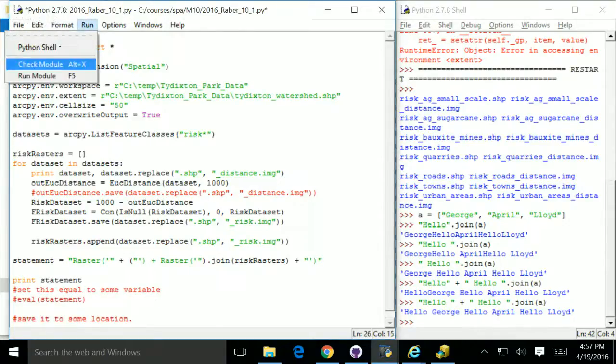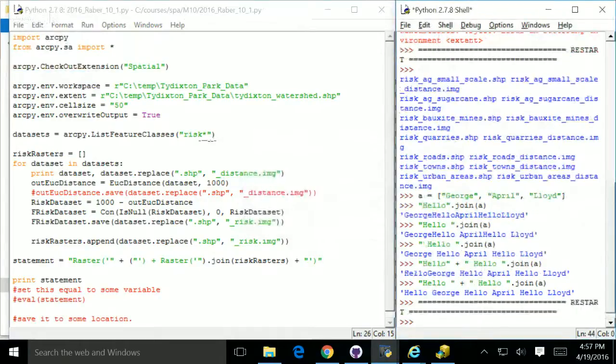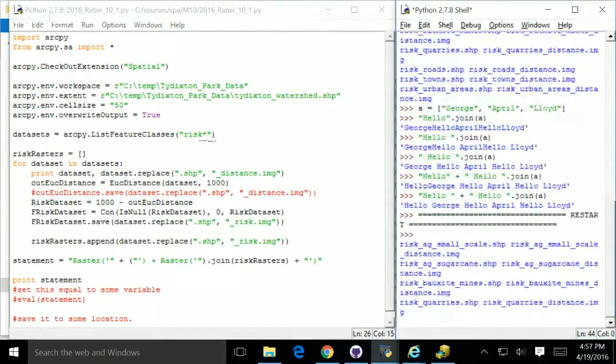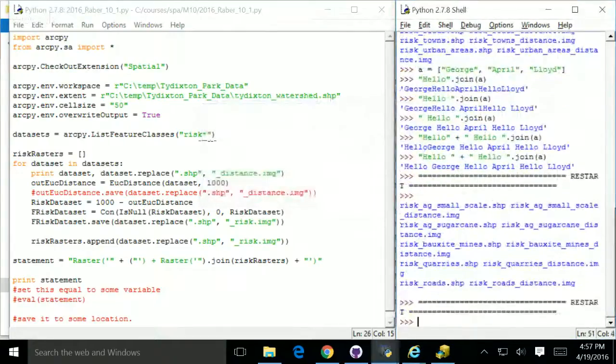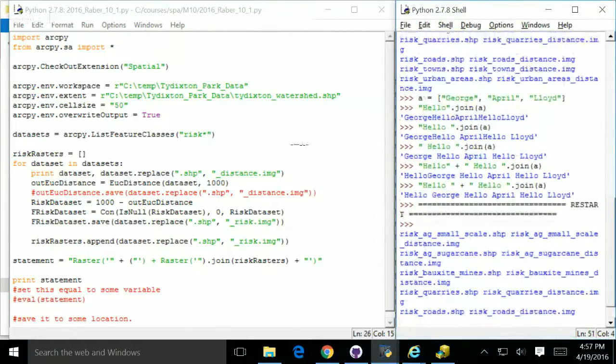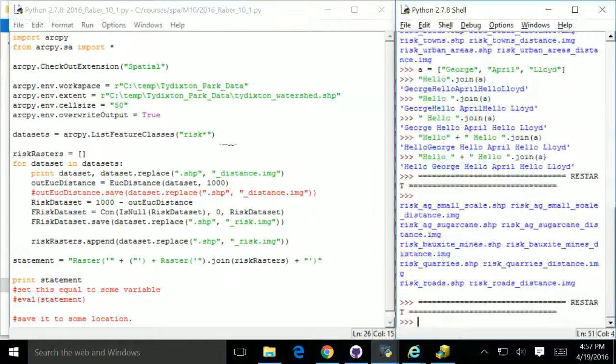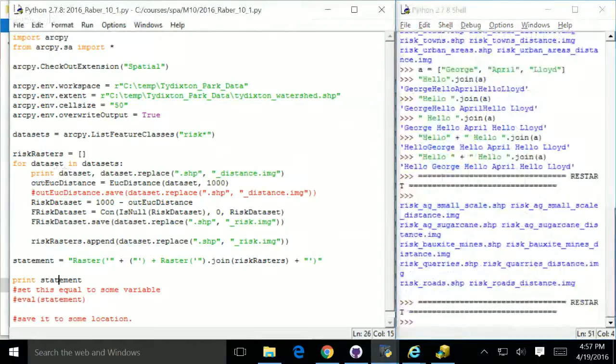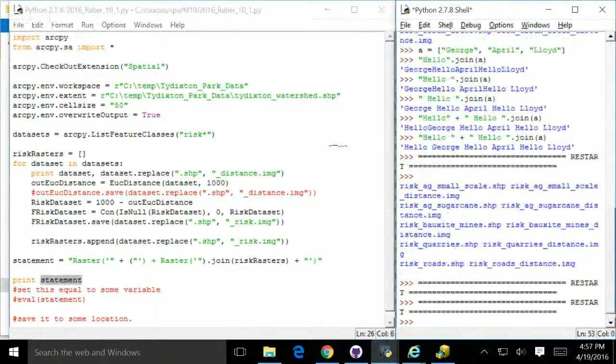Run the guy. The problem really is that we get a bunch of strings here, and we need raster data sets. So we have to take our strings and convert them back into raster data sets. It didn't actually print the statement, did it? Did I run this? Yeah, I did.